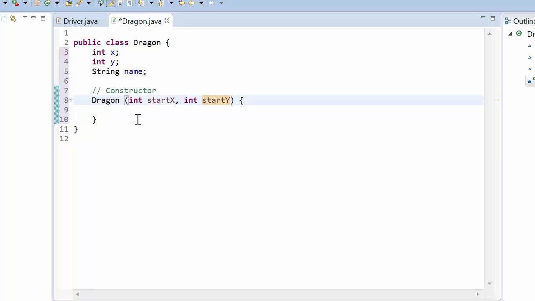And then we could also ask ourselves the same thing about the name. Do all dragons have the same name? Well, most of the time they wouldn't. So I could say something like string, and why not name? Okay, and I'm doing this on purpose, and I'm going to show you another thing that you can do in Java in just a second.